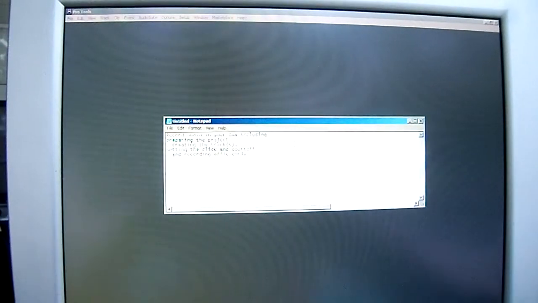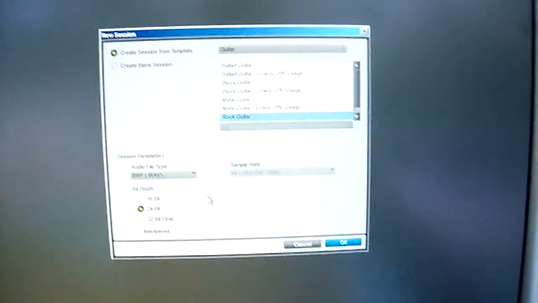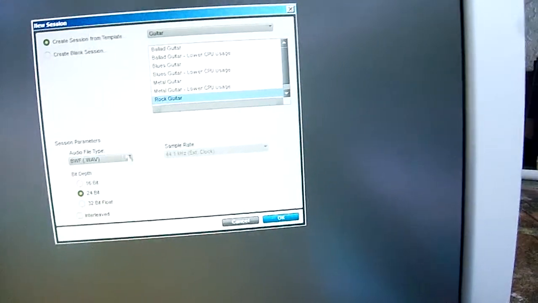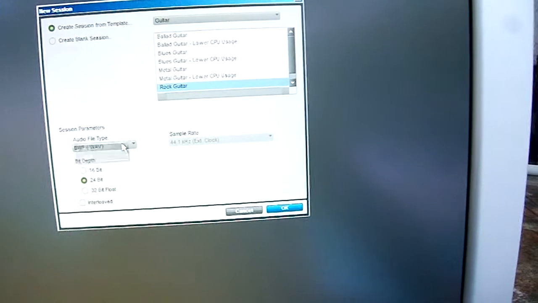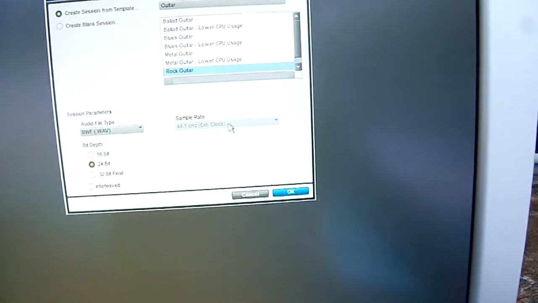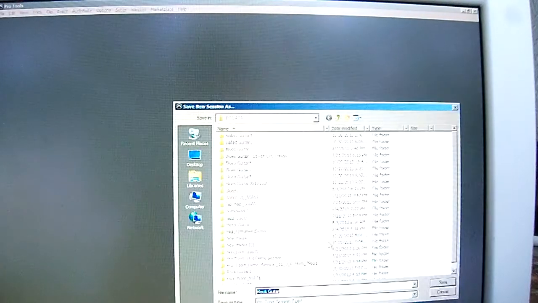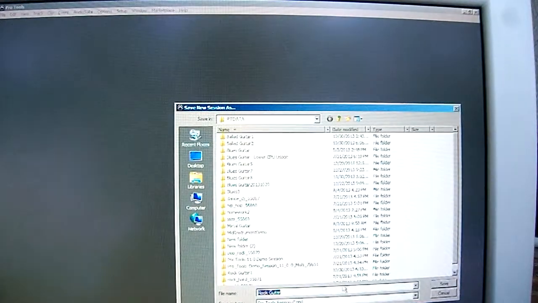In Pro Tools, go to File, New Session. I am just going to do a standard template, the rock session. It's set up to use WAV, standard sample rate 44.1, bit depth of 24 bit. Click OK. It's going to ask me to save my project under a certain name.